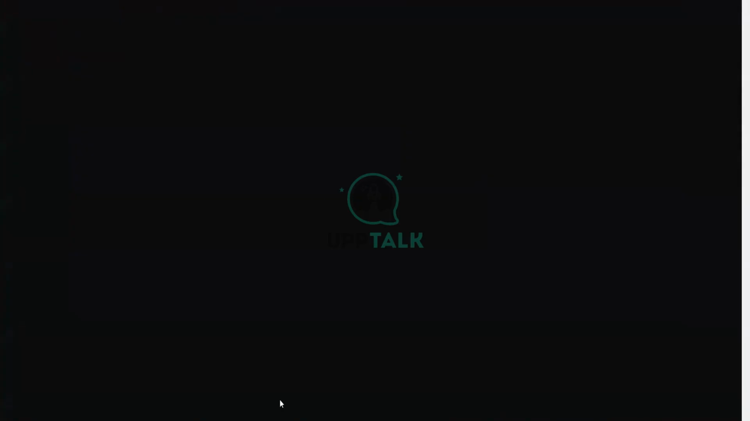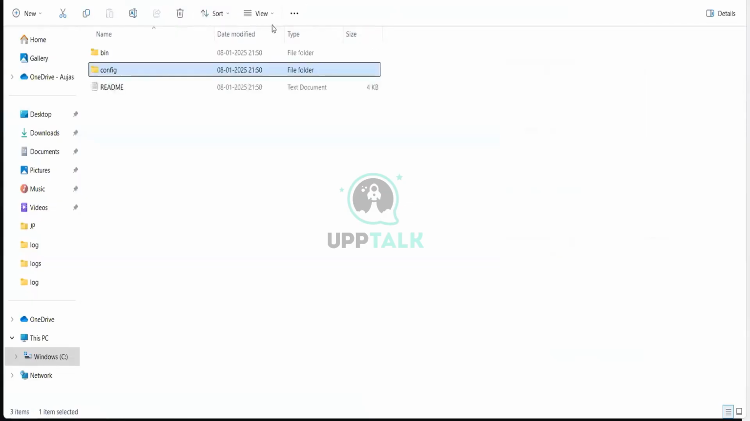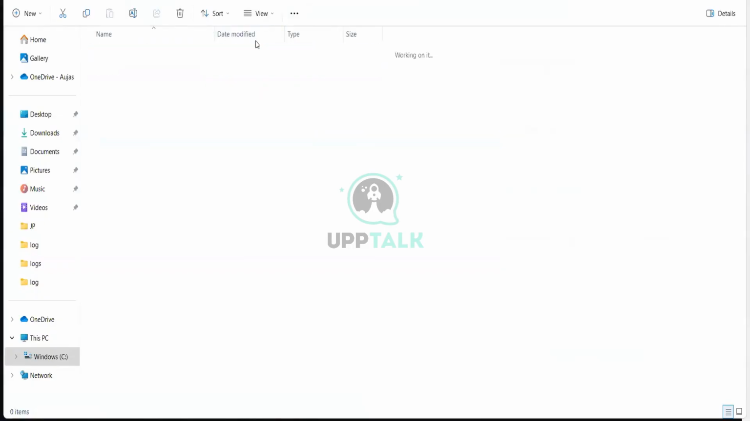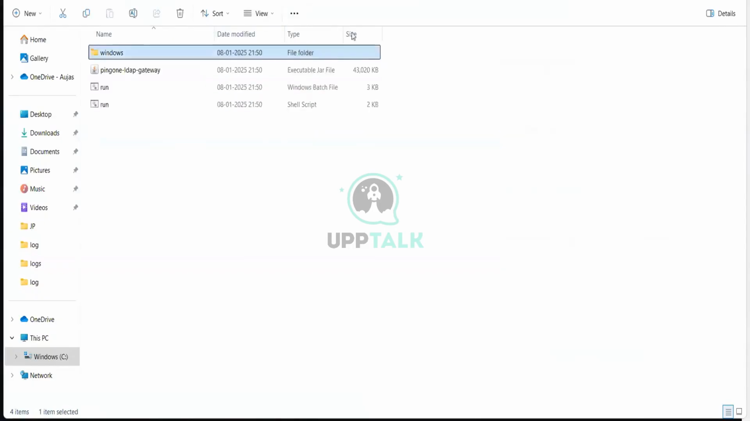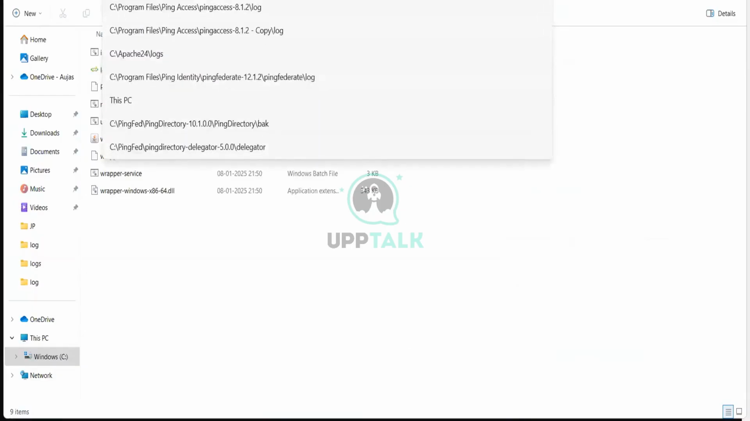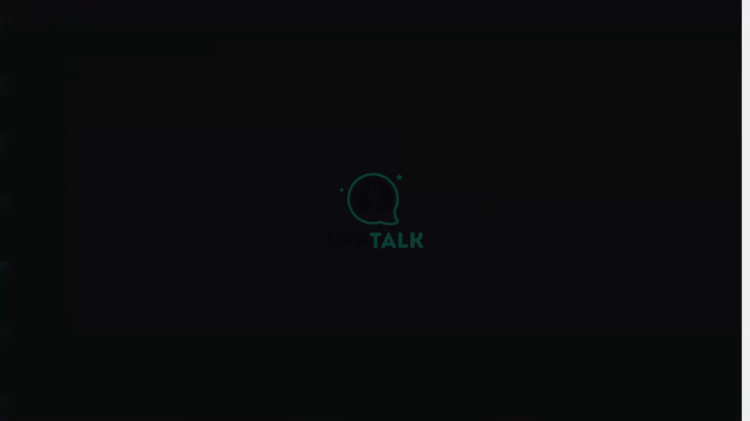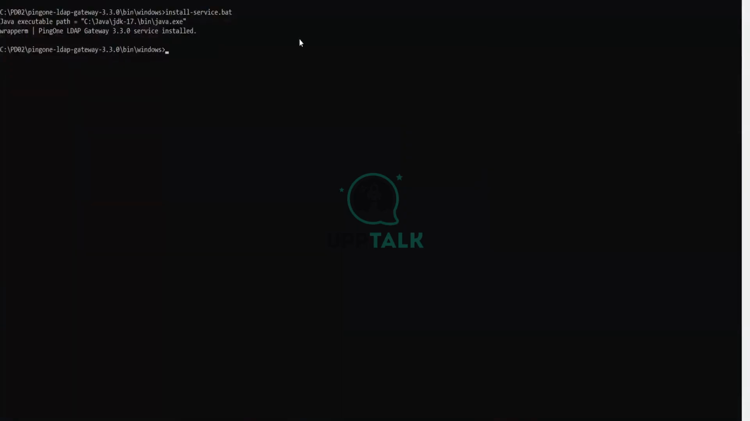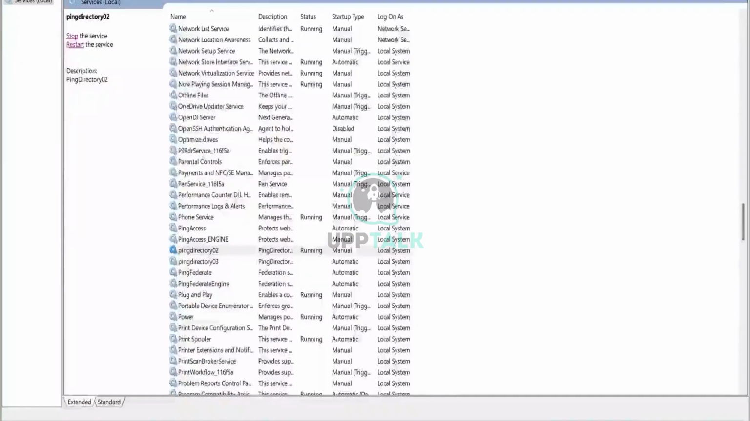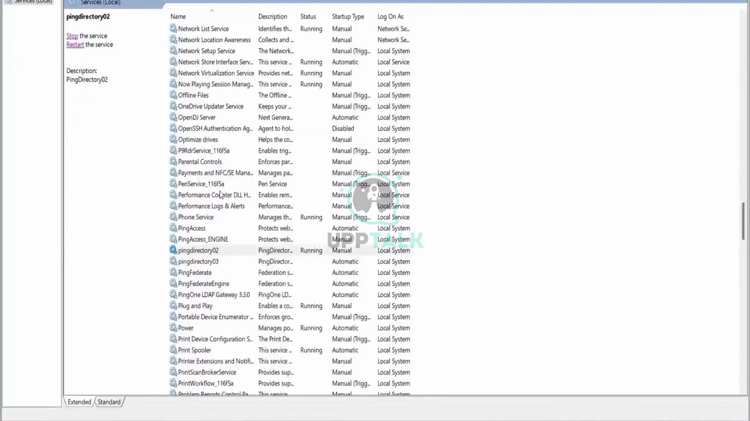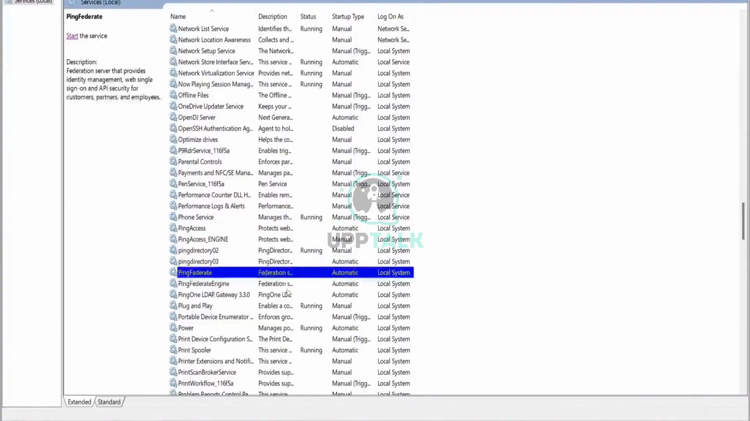Can you go back to the folder? Can you go to the folder first? One step back, then folder. Can you open the Windows folder again? Here, copy that. See this, paste it and install the service. Can you go to that service, run the services from there in the backend? Refresh. There is a gateway service, PingOne, it should be there, after two to three lines.